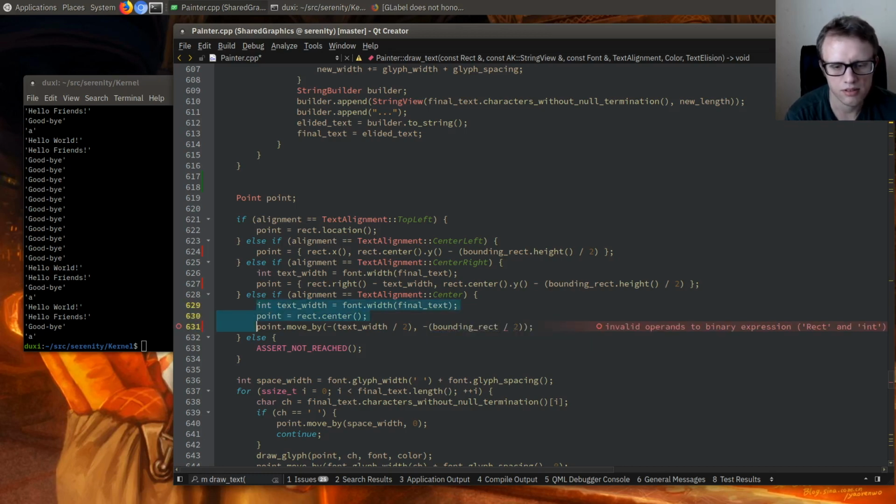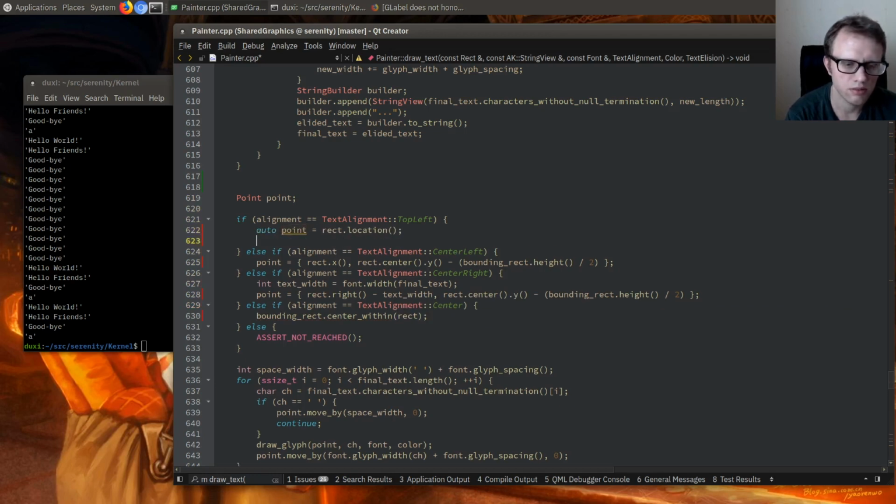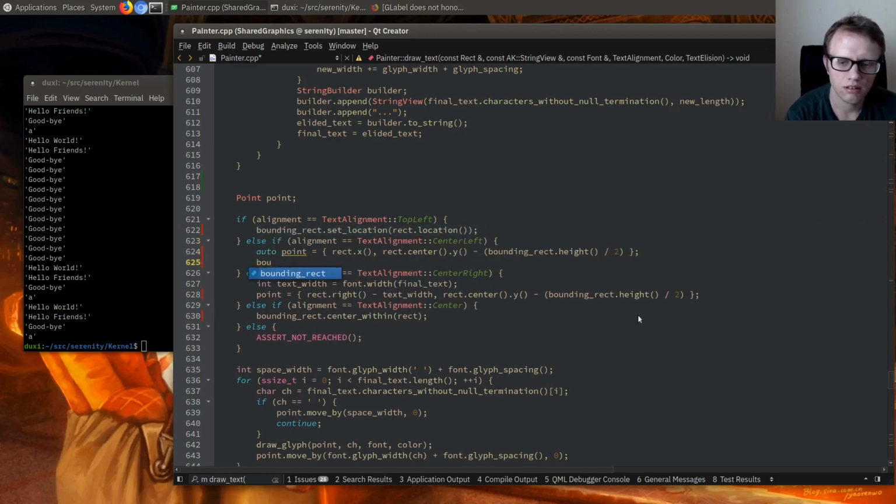I mean, in your case, it's just going to be that we bounding rect dot center within rect, and in this case we do auto point strike location, bounding rect, set location. Yeah, okay, I think I was on the right track with that stuff. So let's do that. Bounding rect, set location. Okay, yeah, I don't need to do it this way actually.